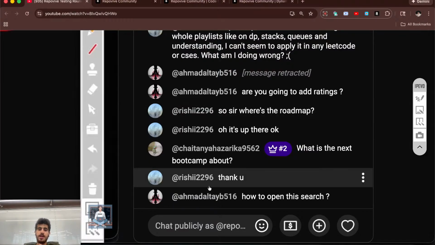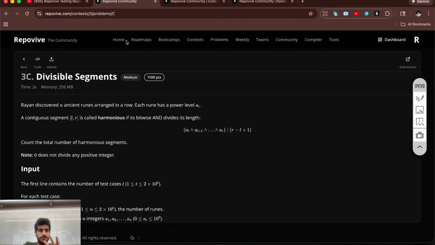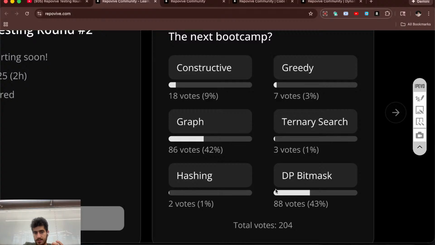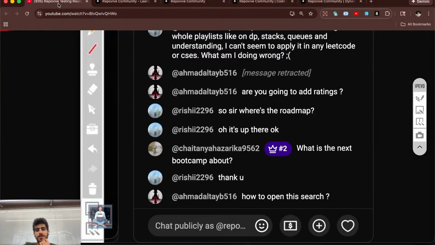What is the next bootcamp about? The next bootcamp is about Bitmask. If you were in the Telegram channel, we closed the poll yesterday, and at the time, Bitmask was above everything else with some gap. I don't know what it is right now. Right now it's still 88, 86. The gap is less, but anyway, I should close this because it's done.